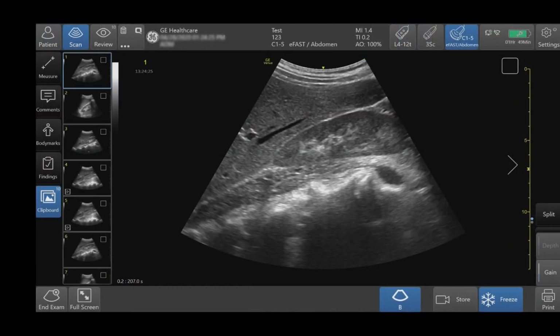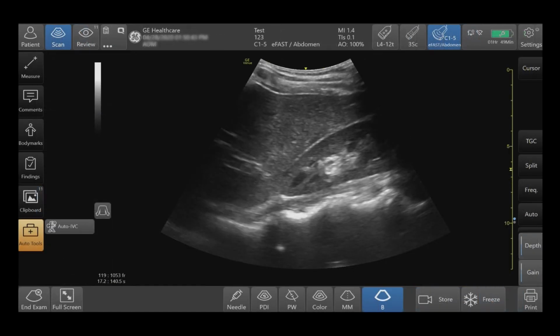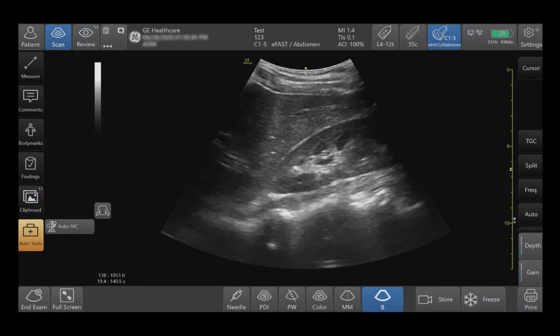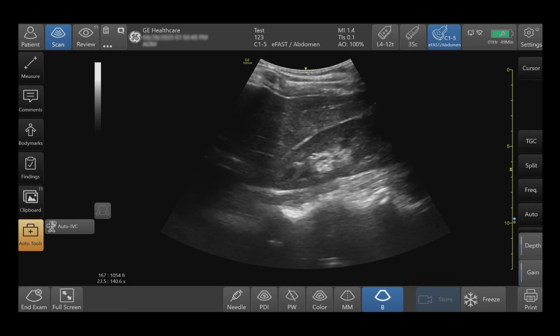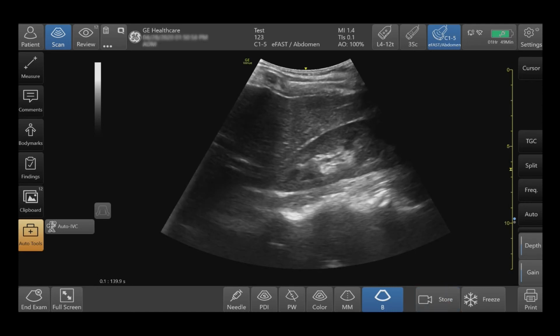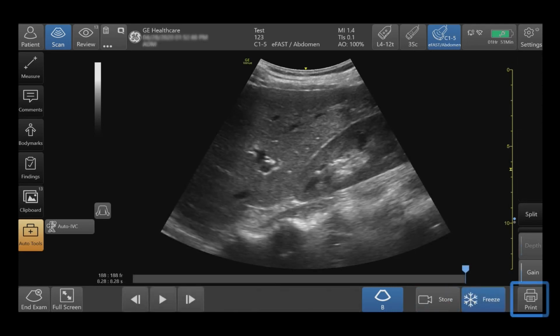Storing images. To acquire a single image, scan, press the freeze button, then tap Store. To acquire a short video, scan, then simply tap Store without pressing the freeze key. This will record several seconds. The time of the video is configurable. Print will send images directly to a thermal printer if it is purchased and installed.